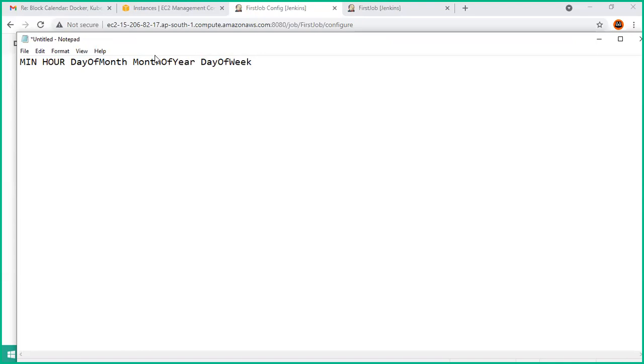So this is the combination of 5 values using which you can tell a cron or Jenkins how frequently you want to run this job. All the values will be in numbers, in a 24-hour format. The value for minutes will vary from 0 to 59, wherein the 60th minute is what 0 indicates. So if you want to choose a value, you will give anywhere between 0 to 59.